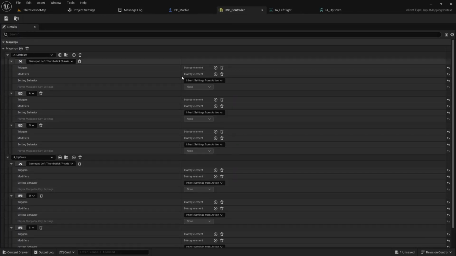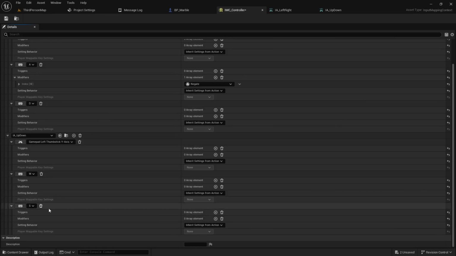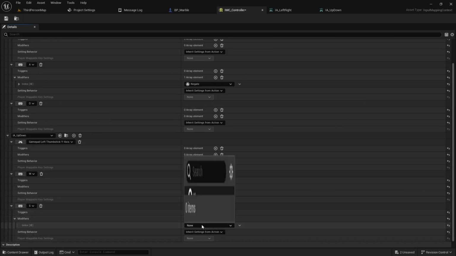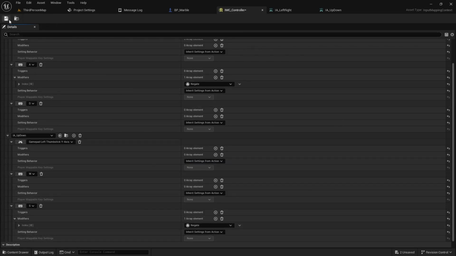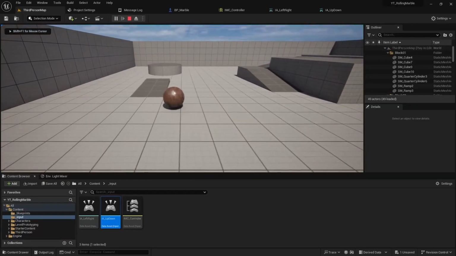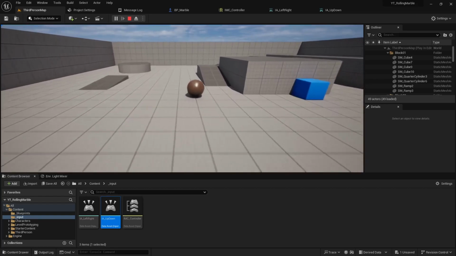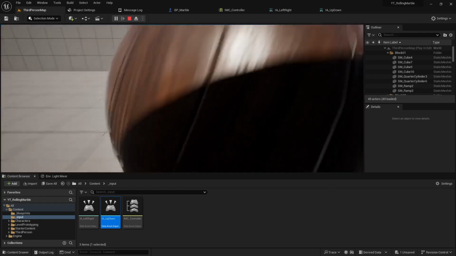The way you handle that is in the controller, we have to add a modifier. So for the A key, you can add a modifier called negate, and that'll basically turn it into a negative value. And then for the S key, you can add a modifier called negate, and that'll turn that into a negative value. So now if I use my keyboard, I can move just like my Xbox controller, and it works just fine.